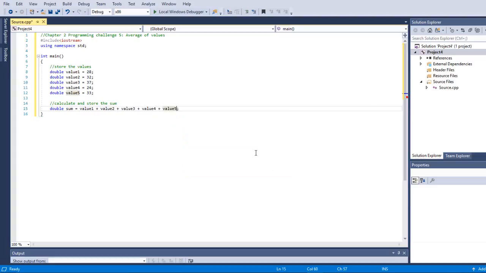As you can see right here, for this sum, I did the declaration here. I could have done it up right here, did double sum, and declared the value there, and then here I would not have put double, I just put sum equal. So it's the same thing. You can do it either with your variables, all of them, or you can do it within the program. It doesn't really matter. Then the next thing is calculate and store the average.